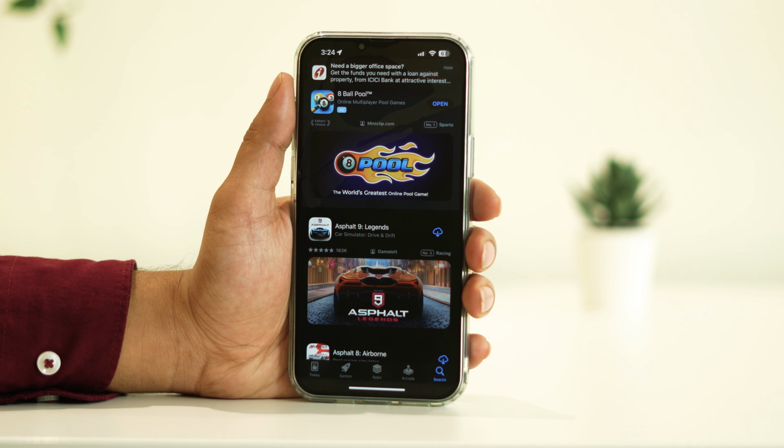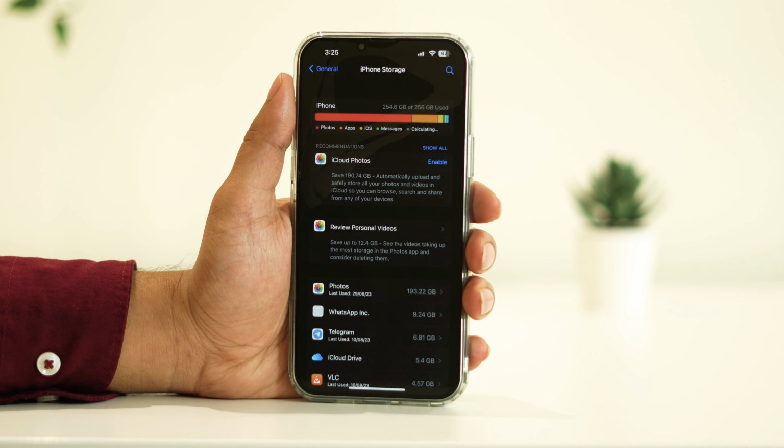Let's dive right in. The first thing you want to do is make sure to clear up storage on your iPhone and free up that precious space. We all know how frustrating it can be when your iPhone starts running out of space, so stick around as we walk you through some simple and effective methods to declutter and optimize your device.